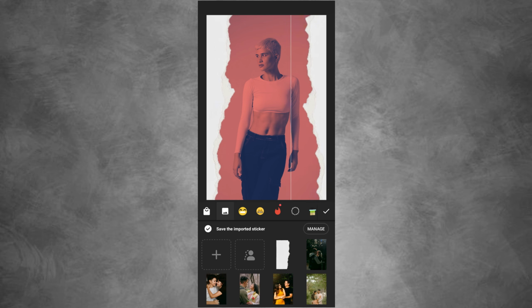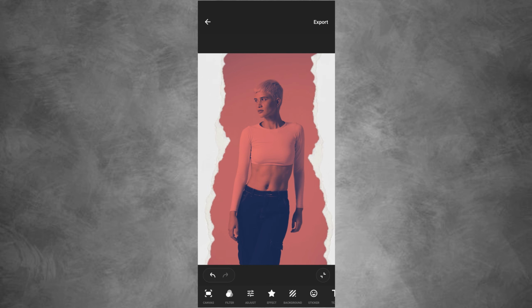And the final result should look like this. So guys, here is how to create this duotone paper rip photo effect using InShot video editor.